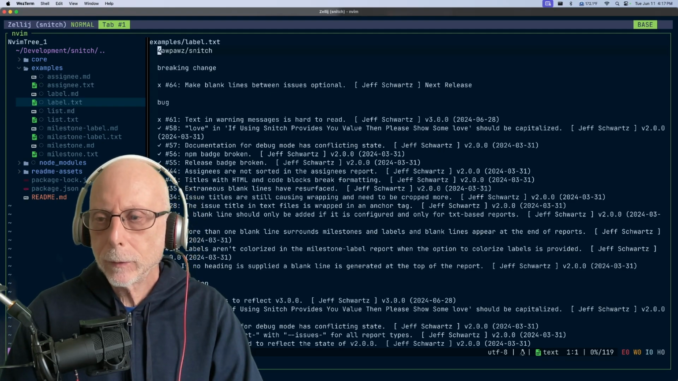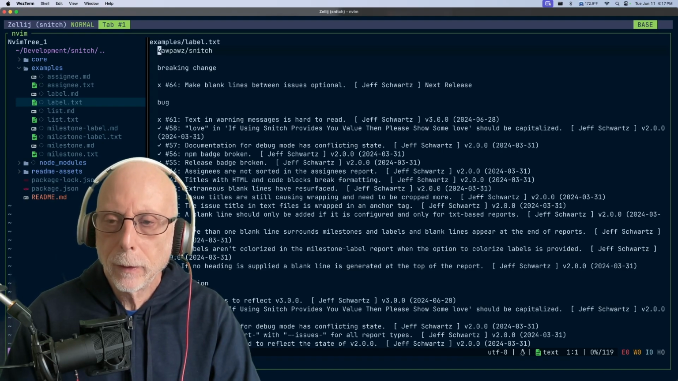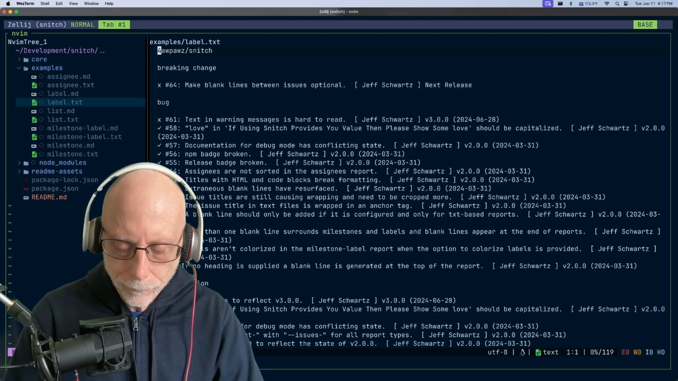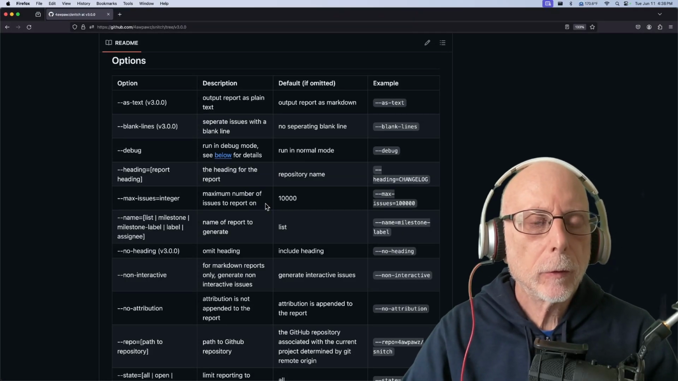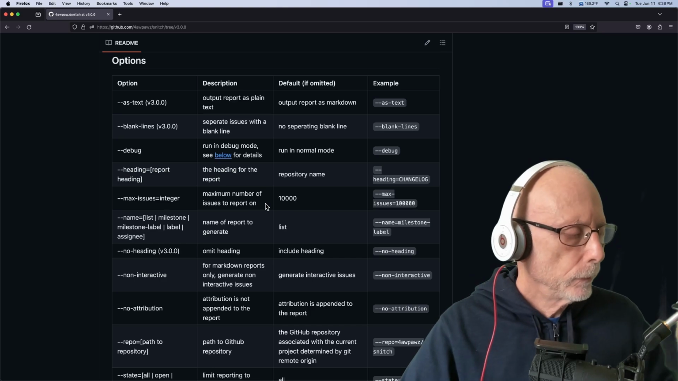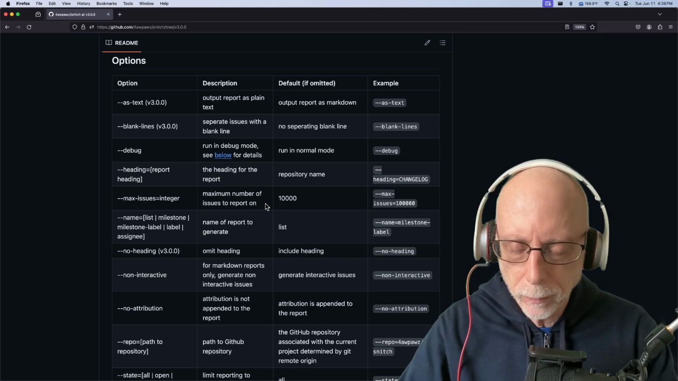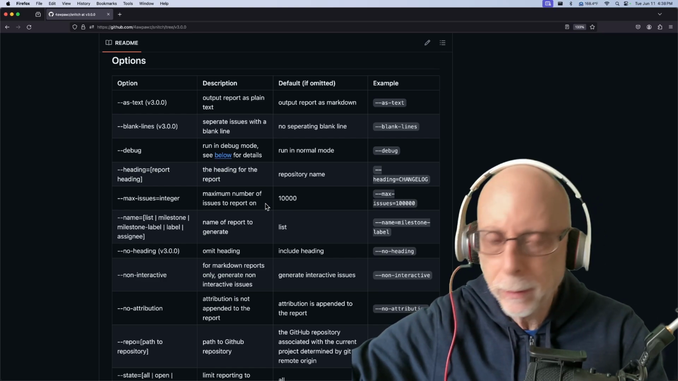So the next thing I'd like to go over is a quick overview of the command line options, because there are quite a few. So now I'd like to review the command line options that are available to you. Let me move my keyboard over a little bit so I can see.